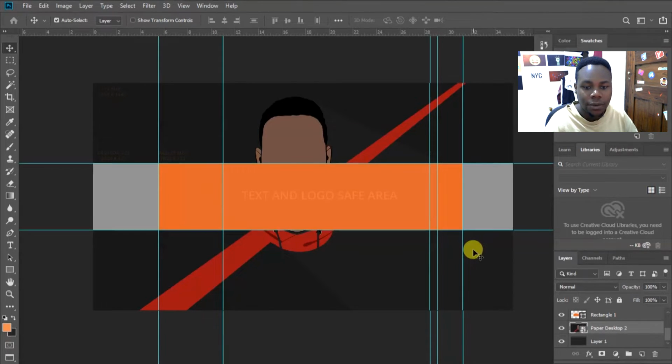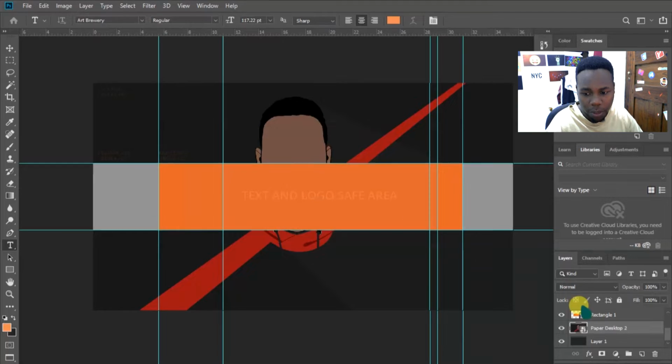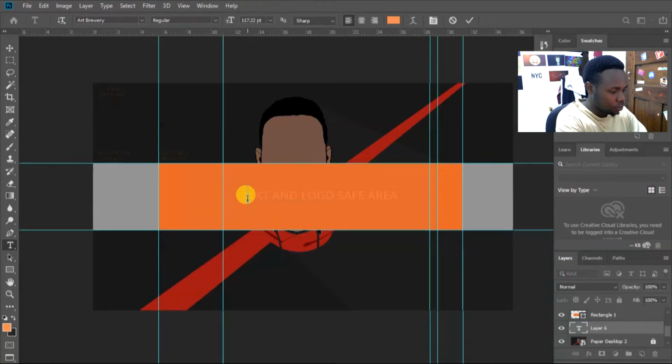Another thing is the way your design is going to look. If you want to implement some text, or something else there, let us lock our background, then we can implement the text. So let us just do something like graphics design.